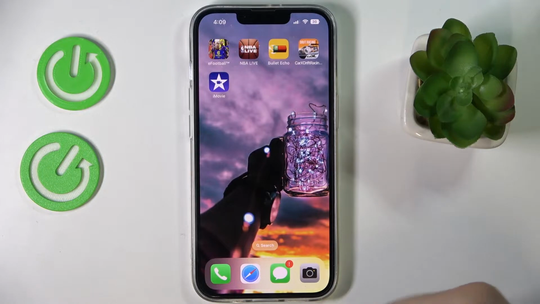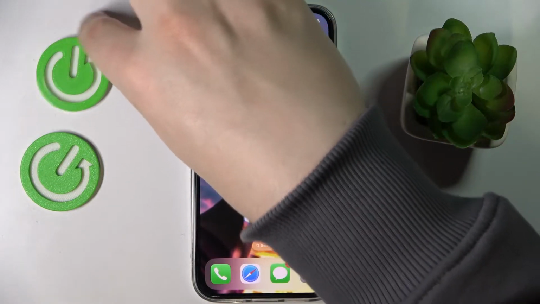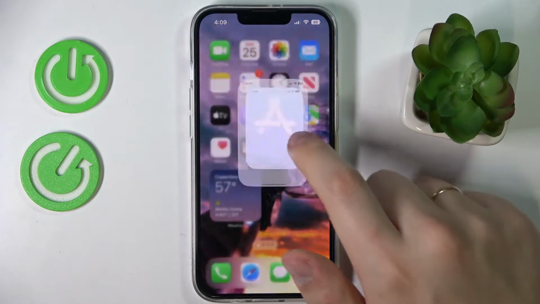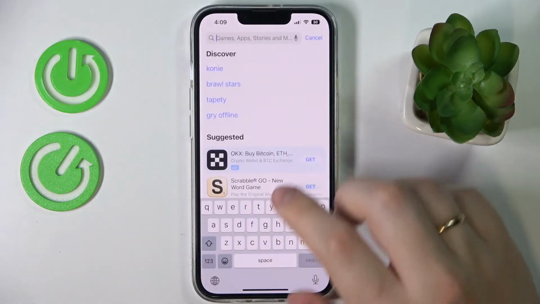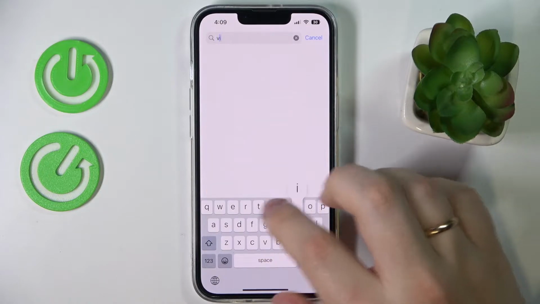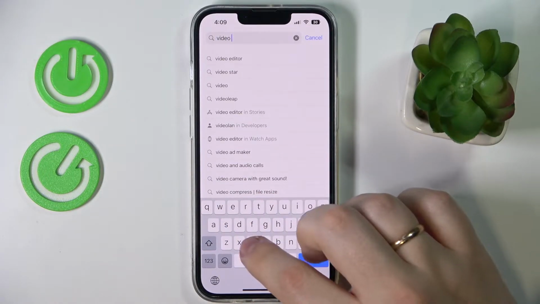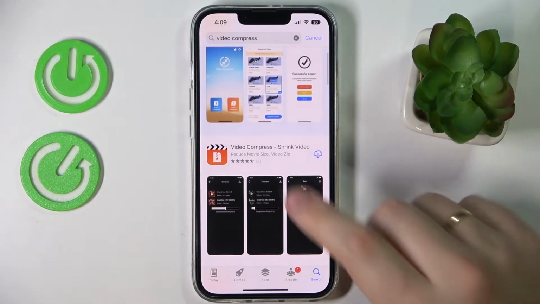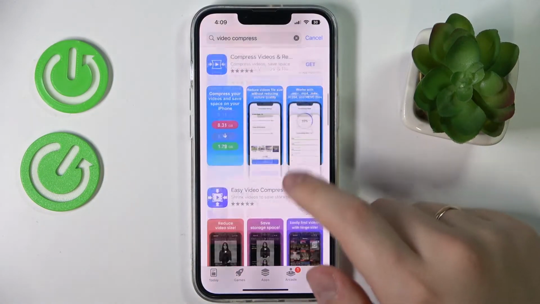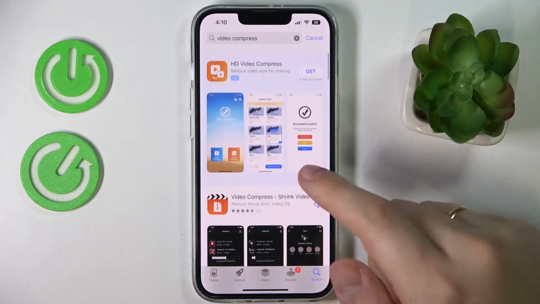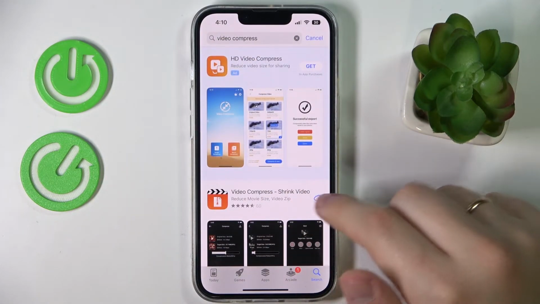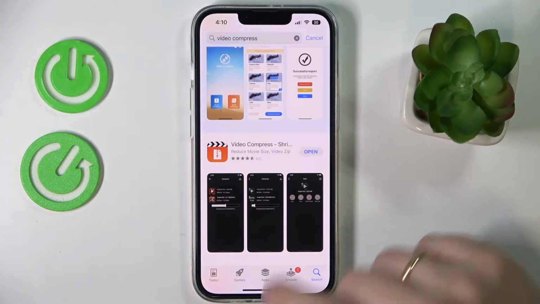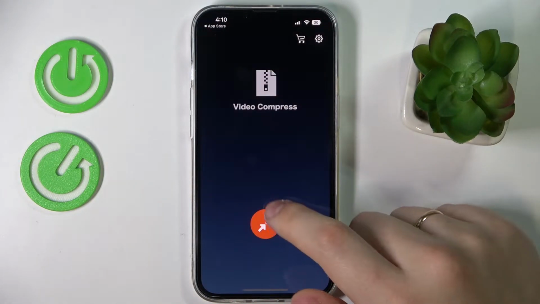In case you have some video that you would like to compress on an iPhone that has been already filmed, and now you are trying to find a workaround, we recommend that you launch the App Store. Then just enter some video compress. Download any app that looks fine to you. I'll go with the one that is pretty much at the top with the most reviews of whopping 60. Then I'll launch this app.